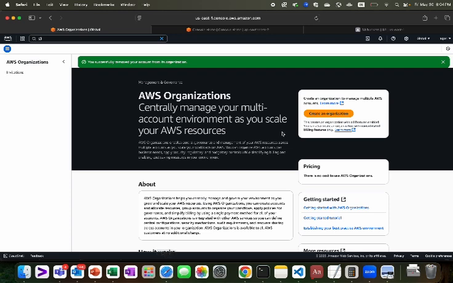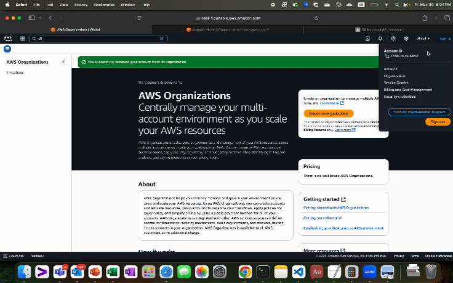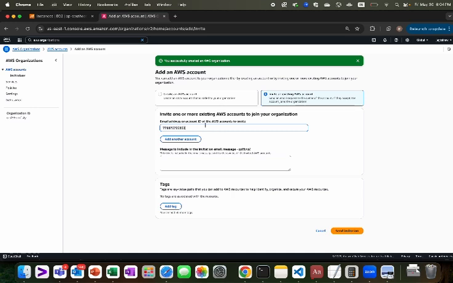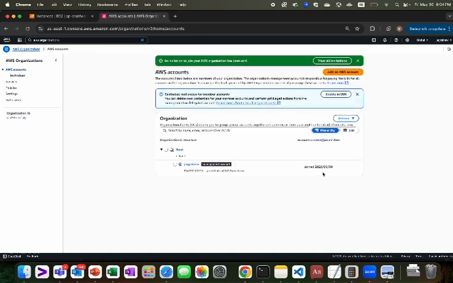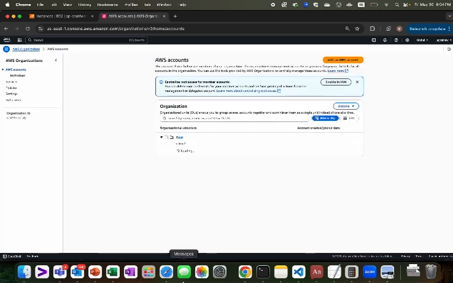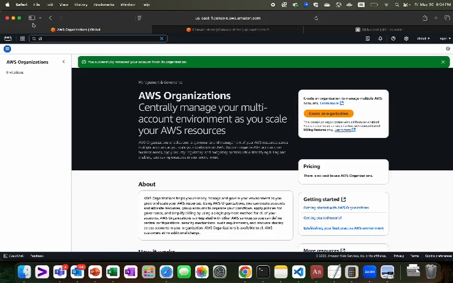Let's say this is my member account. This account ID is different, so let me copy it. Okay, I am pasting it over here, and I am sending an invitation. Now if you search it over here, you have to go to the member account.